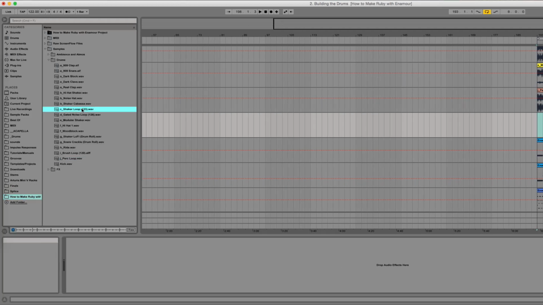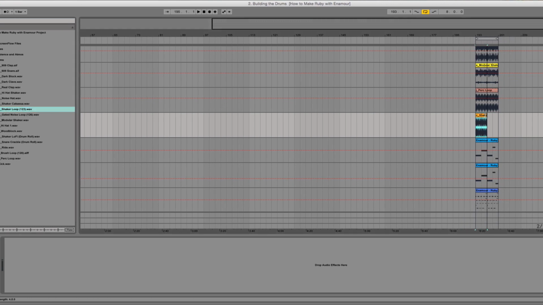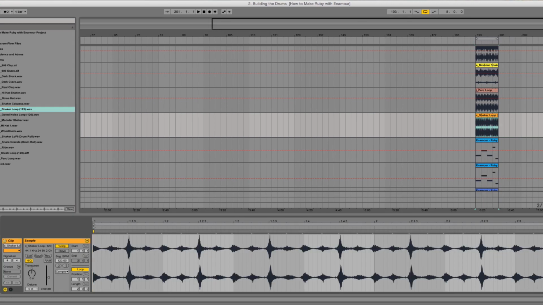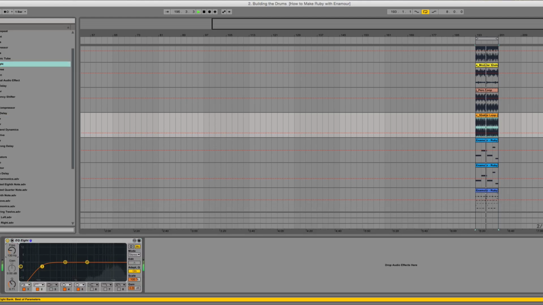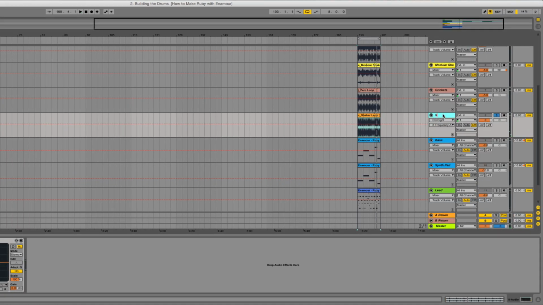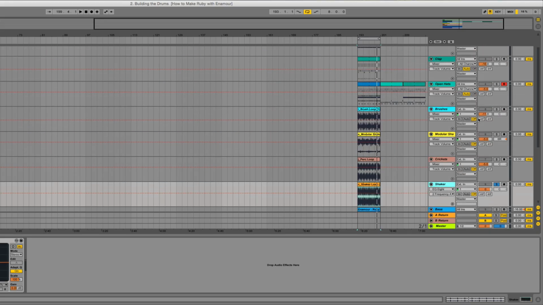I think this shaker loop was a big part of it. Really great loop. Didn't have to do much to it. Just recorded it with an egg shaker. Just want to get rid of those lows. I think I might have already done it when I first recorded it, but we'll make sure. We'll call that shaker. So there's a lot of drums. We're not going to use it all at once, but just to give us options when we're arranging.